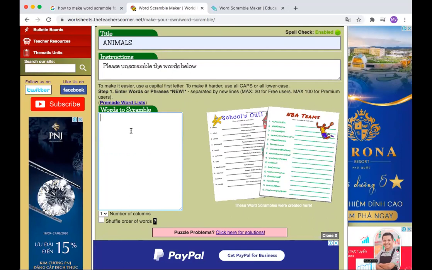First one is cat, dog, cow, chicken, lion, monkey, elephant, giraffe, butterfly, and snake. You can choose a number of the color.